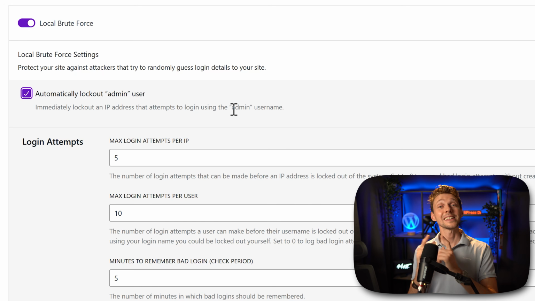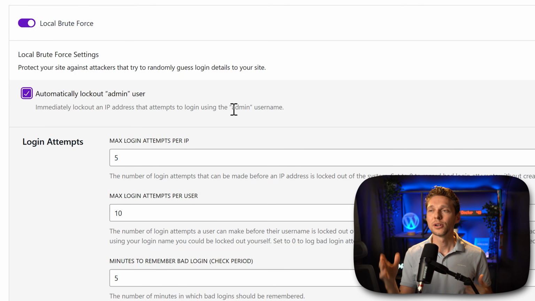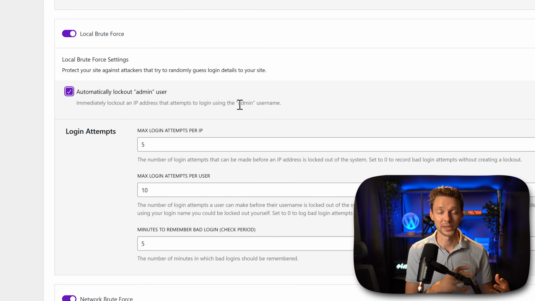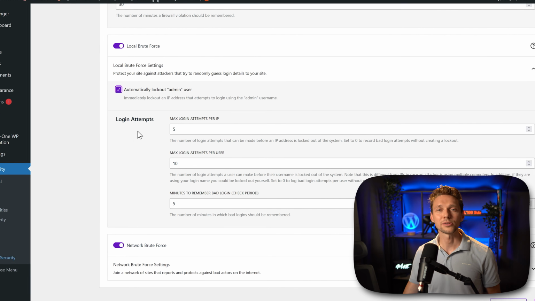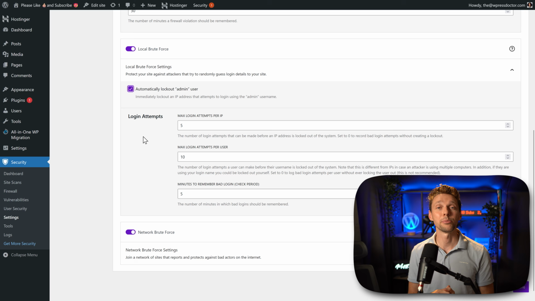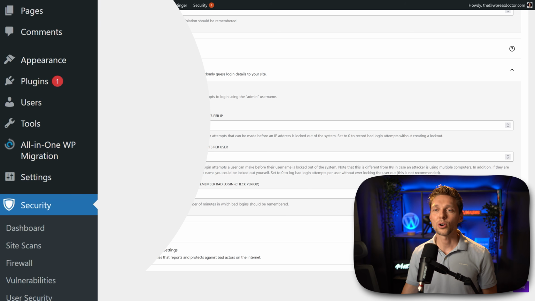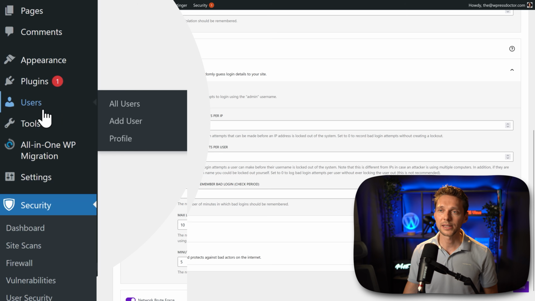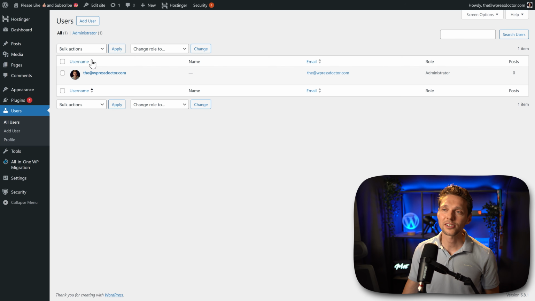So that means it's an easy target, and automated bots are constantly trying to hack you with the username admin. So make sure to lock them out and make sure that you don't have the admin user. If you don't know, just go over here to users and then we go to all users. Then see your list, and if there's a username called admin, you have to change it. But if you are logged in, you cannot change your username. You have to create a new user.